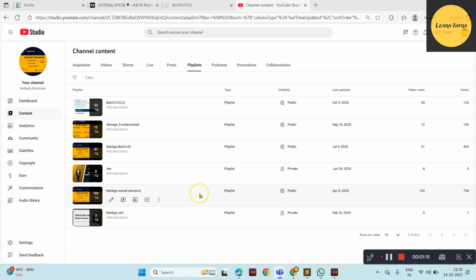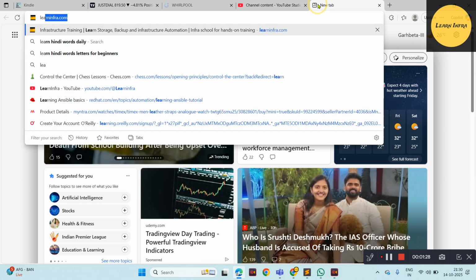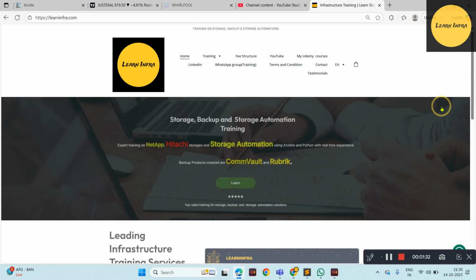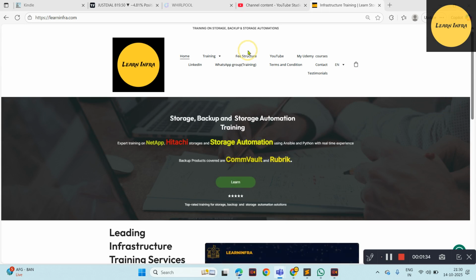So today we'll start storage basics. Okay, storage basics, and it will be very useful for people who are not from storage background, and slowly we'll progress into NetApp and everything. So let me share that.